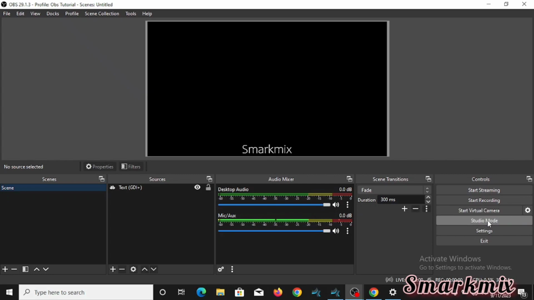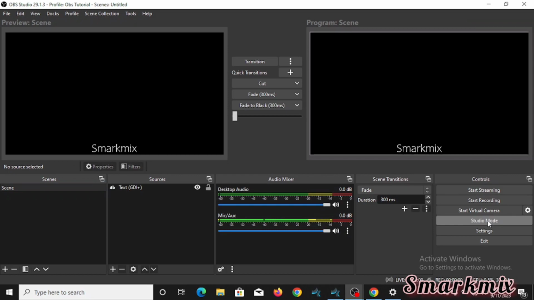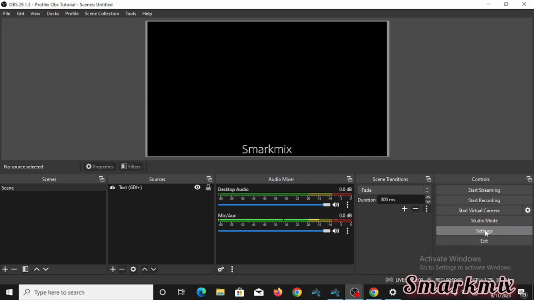Then there is studio mode. I'm not too familiar with this mode, but if you click studio mode, you see it splits the screen into two. I'm still working to get more understanding of how it works, but it's cool. I'll still try it out. So let's move on.